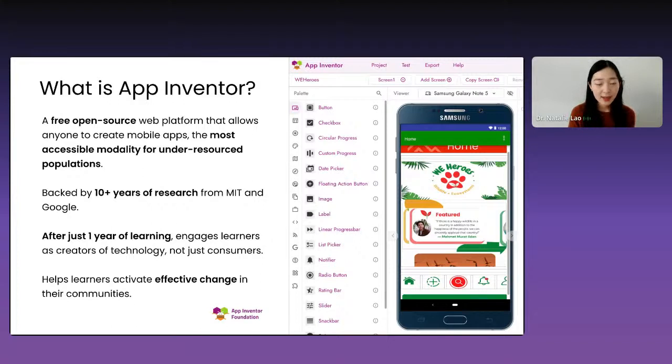App Inventor has had 10 years of research from MIT and Google behind it. Our goal isn't just to teach how to code, it's to engage students in community engagement and development. We see that after 1 year of learning how to create apps with App Inventor, students feel like they're able to effectively change their communities.